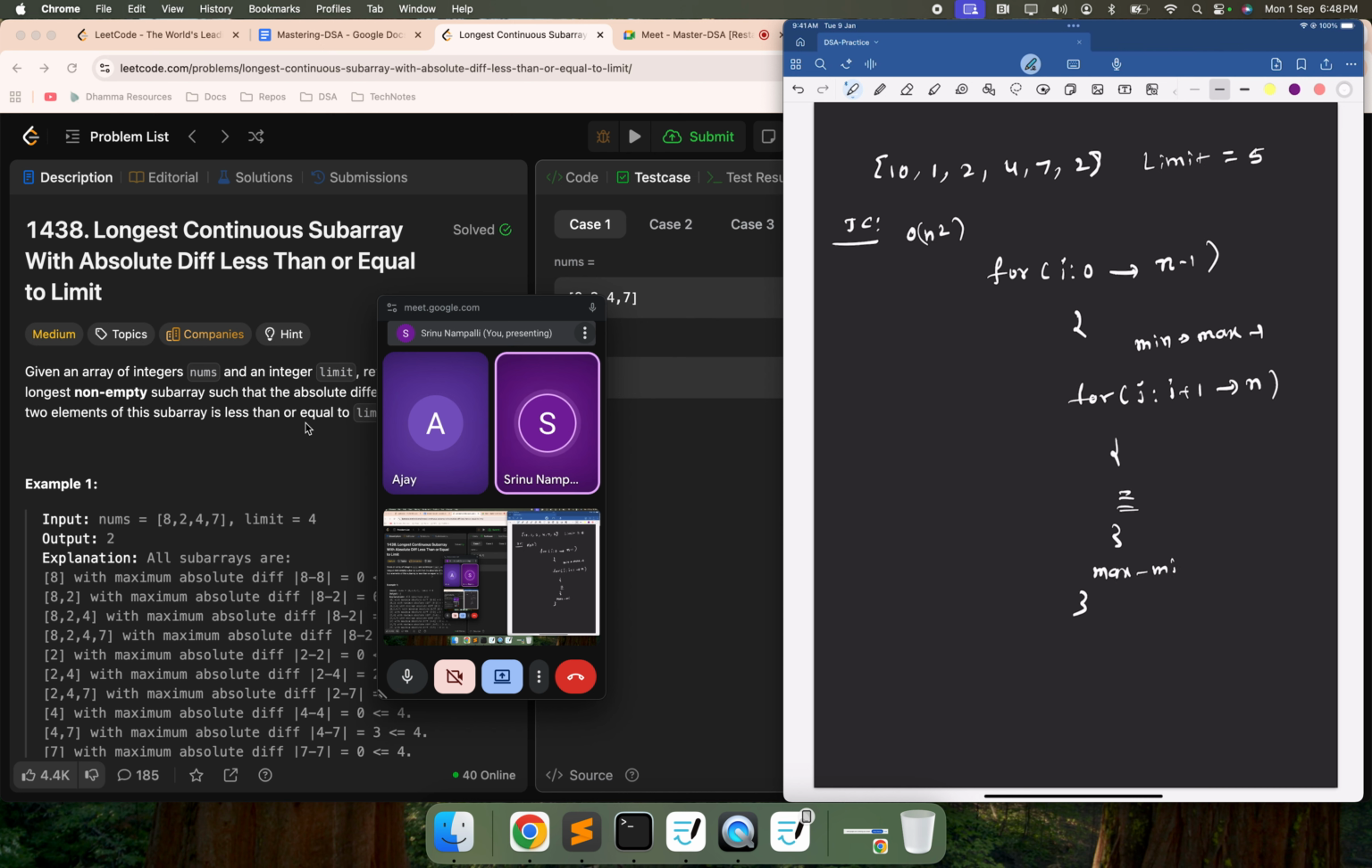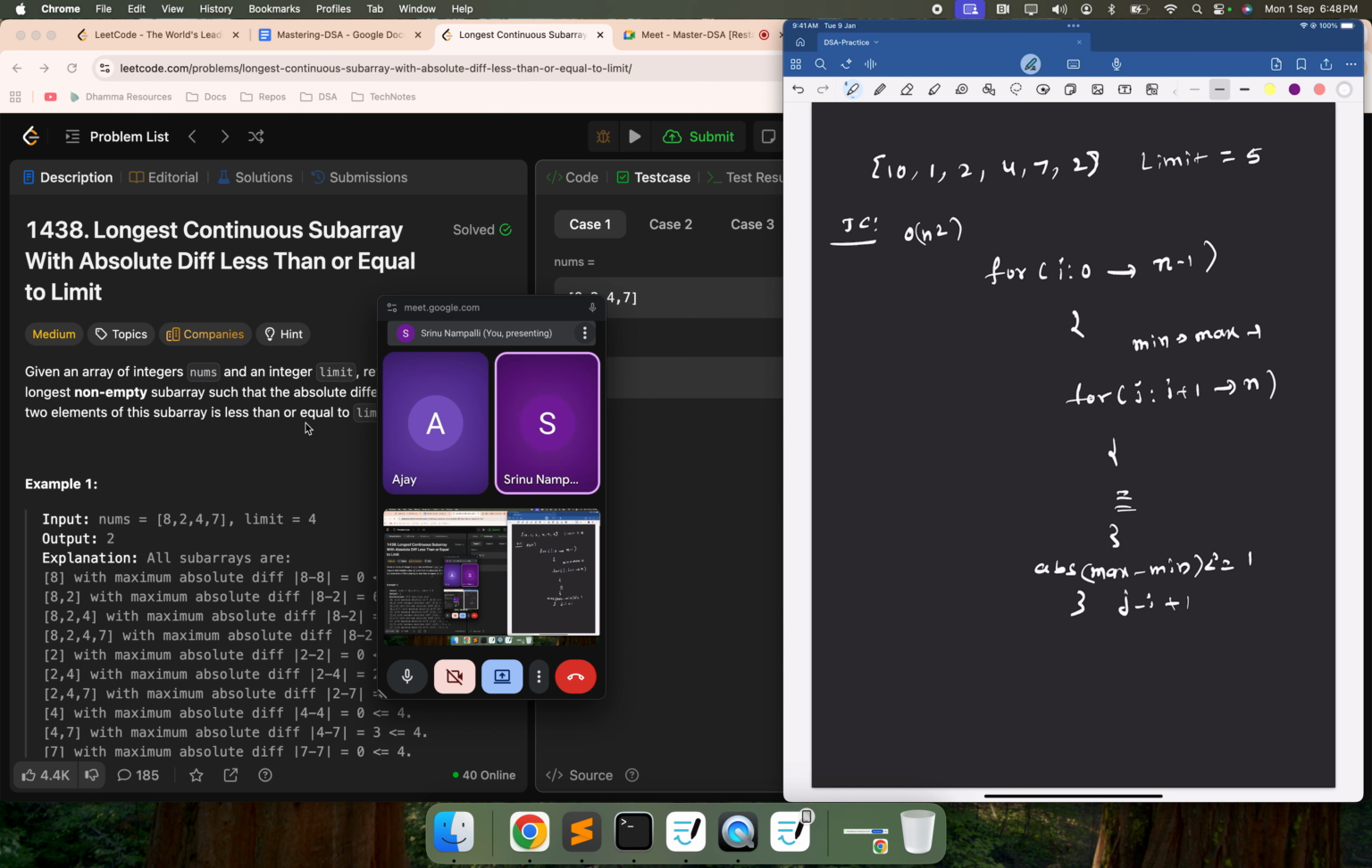minus min, if it is less than or equal to limit, the absolute difference you can say. If it is less than or equal to limit, the length is going to be j minus i plus 1, because you are starting from 0. Whichever is max, you will just consider that. You take max out of this. So that's our length. So it's a purely n square solution.